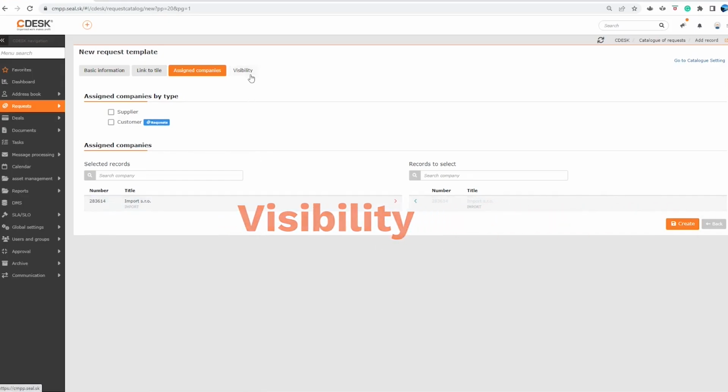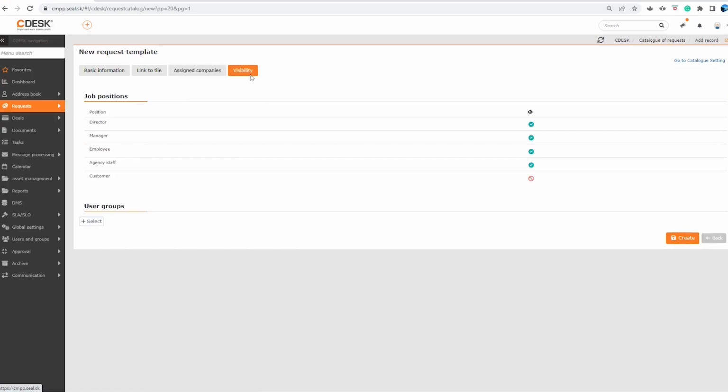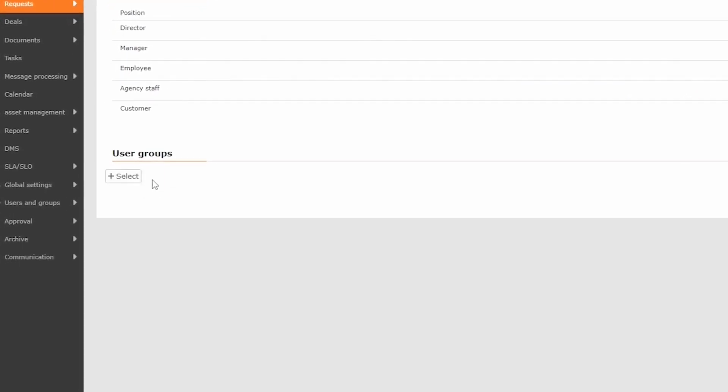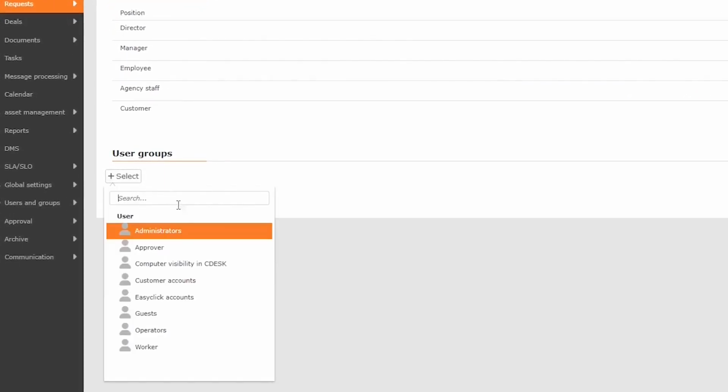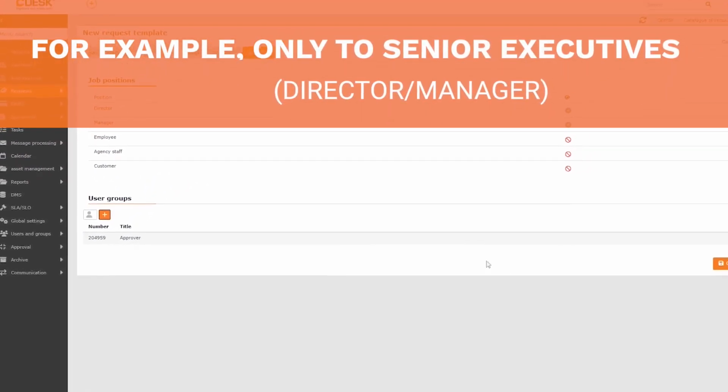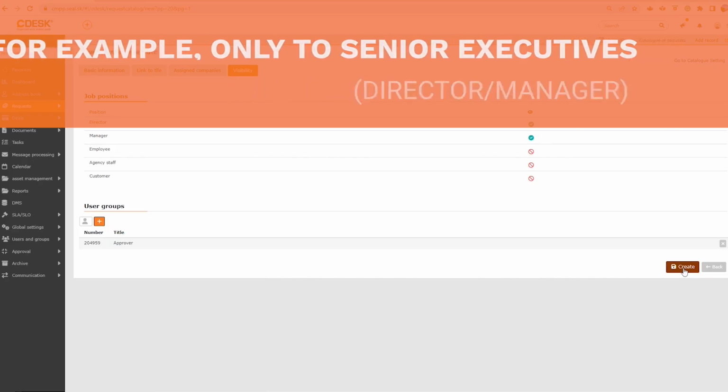The catalog can also be distinguished by the offer of templates by job positions or user groups, which can be defined in the global settings. Visibility can be adjusted by clicking the icons in the I column. Tick, users see the template in the request catalog, and the prohibition sign, users do not have the ability to see the template in the request list. Determining the visibility of a request is suitable for creating requests that should be accessible, for example, only to senior executives, directors or managers.